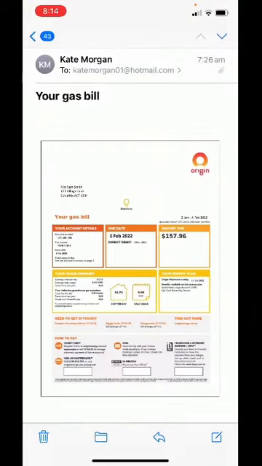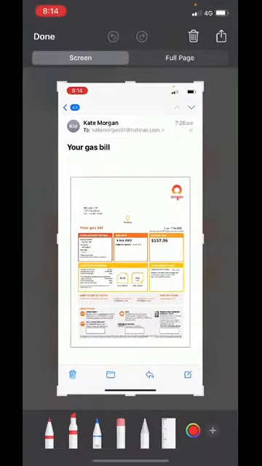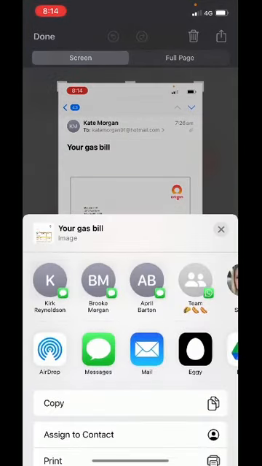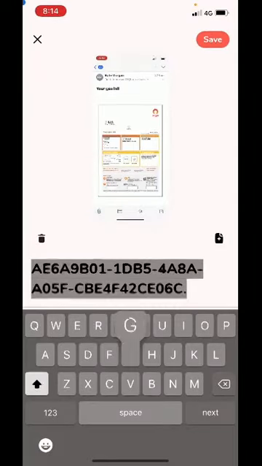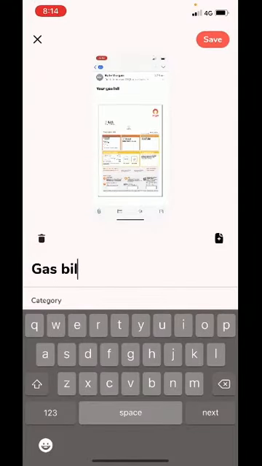So if I go out of my Eggy app and go into my emails, because I often get bills into my emails, I'll take a screenshot of this one, and then if I just tap on the icon on the top right hand corner to share or export, when the share sheet pops up, all I have to do is tap on the Eggy app icon. It'll take it straight into Eggy so I can get in and add some details now.